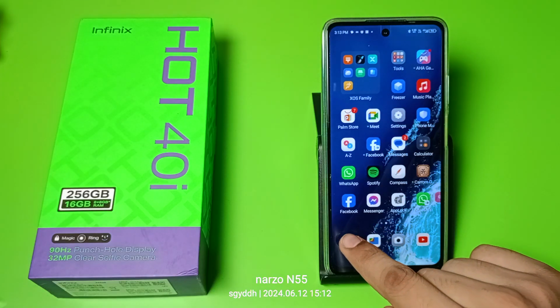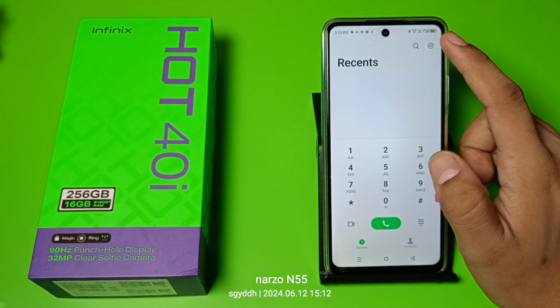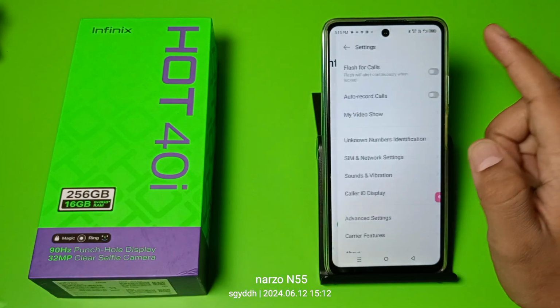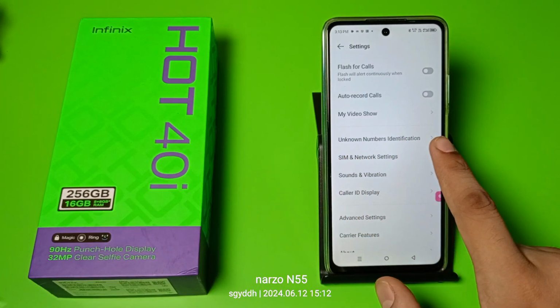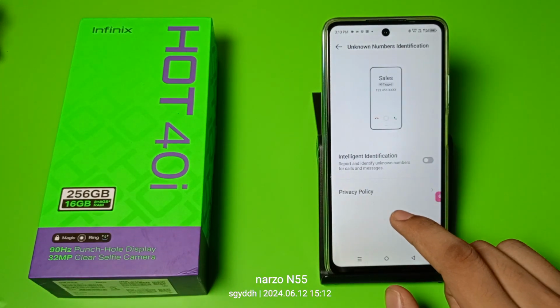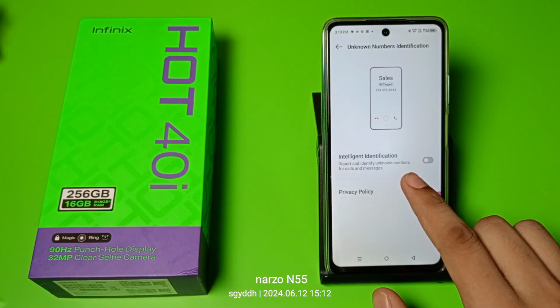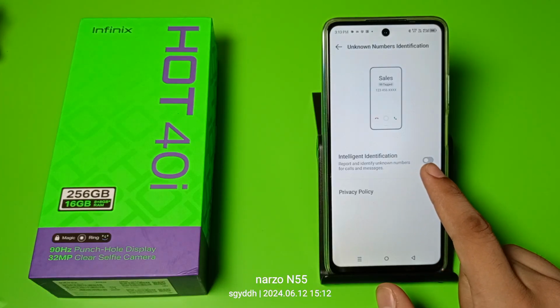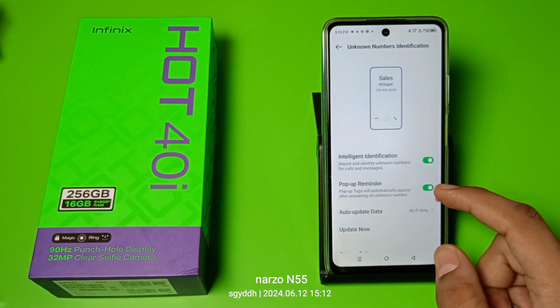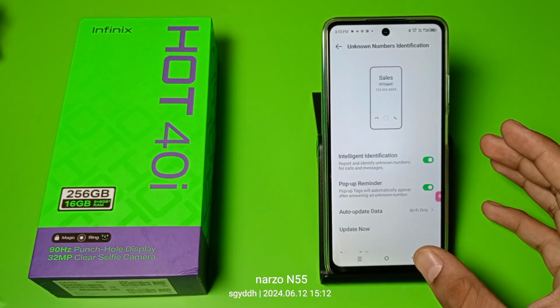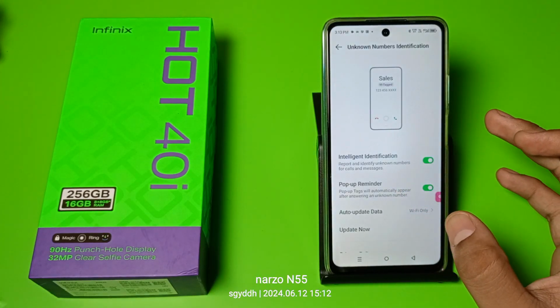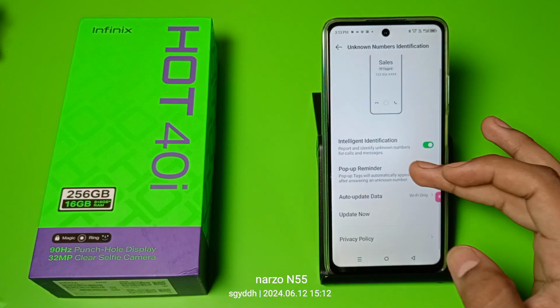First, open the phone app, click on this at the right side. You can see the settings button. You can see this unknown numbers identification. Click on it and you can see this intelligent identification. You have to enable this, and it reports and identifies unknown numbers for calls and messages. It alerts you and reminds you that it's an unknown number, and it shows a red mark.